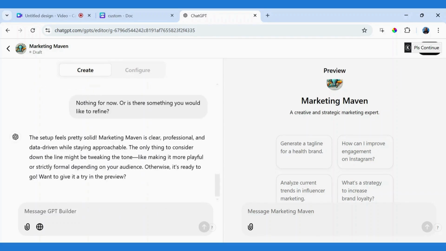And then it will reply to me. The setup feels pretty solid. Marketing Marvin is clear, professional, and data driven while staying approachable. The only thing to consider down the line might be tweaking the tone, like making it more playful or strictly formal, depending on your audience. Otherwise, it's ready to go.